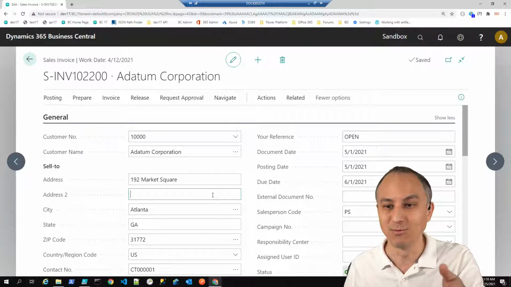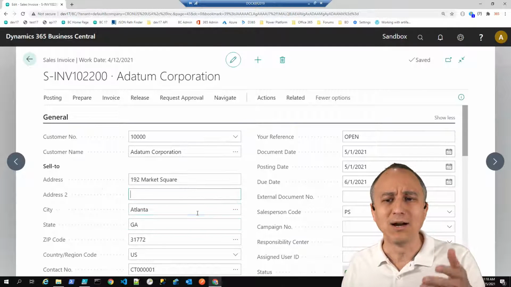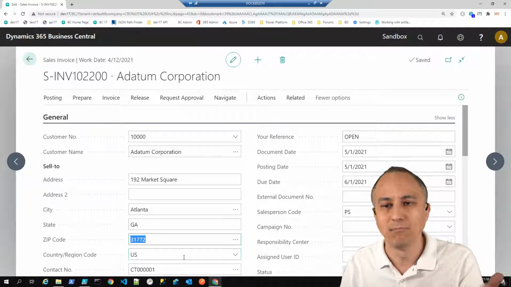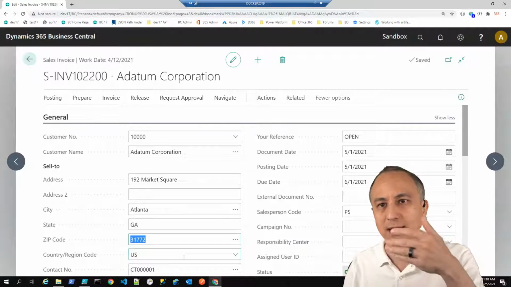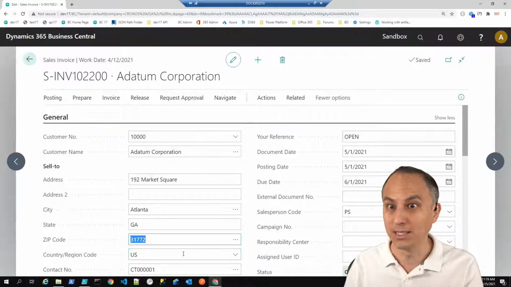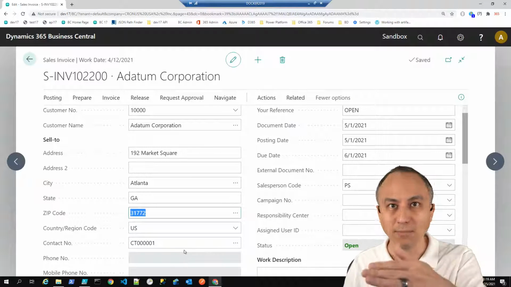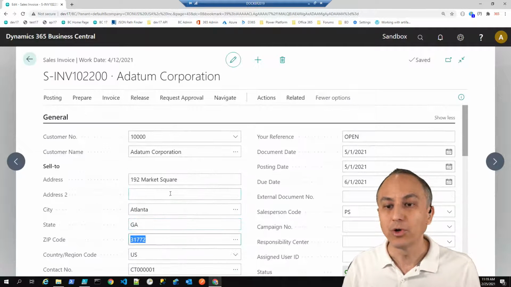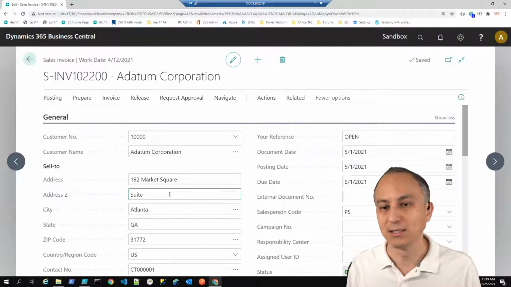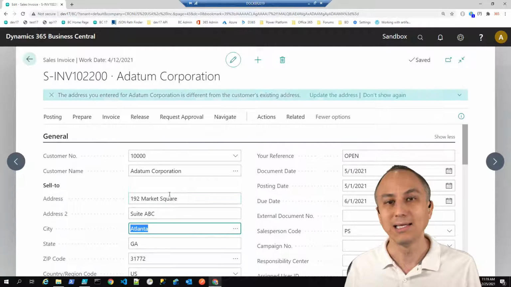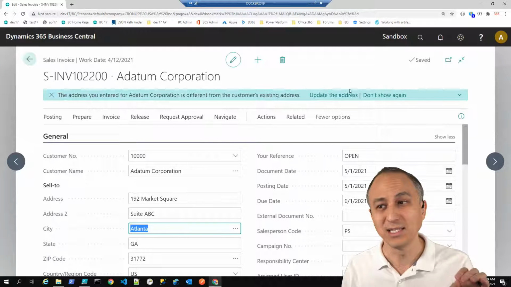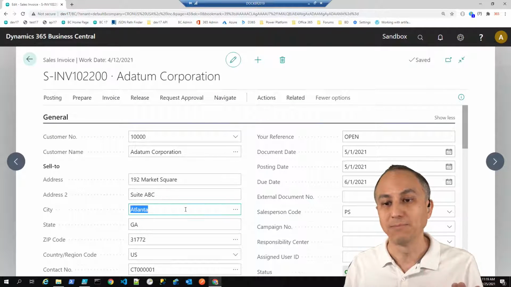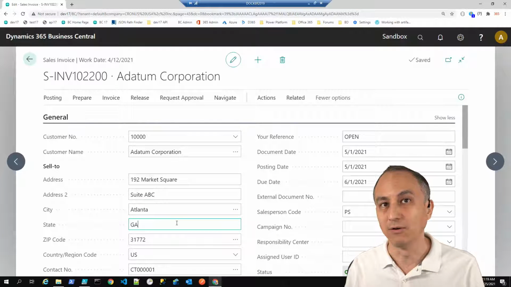It's essentially the customer. Now, why these are editable fields here, I guess there's a thought that maybe entering orders or invoices should update the customer record. And you're prompted there, but it's a little different. And I guess you could override this. So let's say this is suite ABC. I can hit tab. It's going to warn me. It's saying, hey, this is different. I can say don't show again. So it appears to be an optional thing. So you could do this address override.